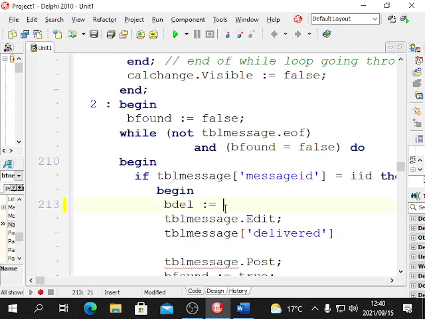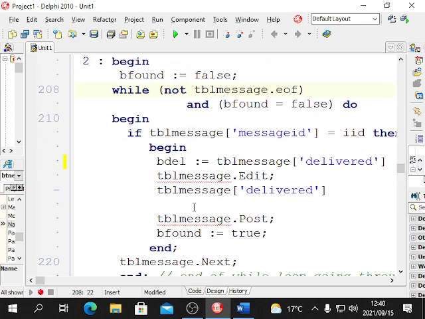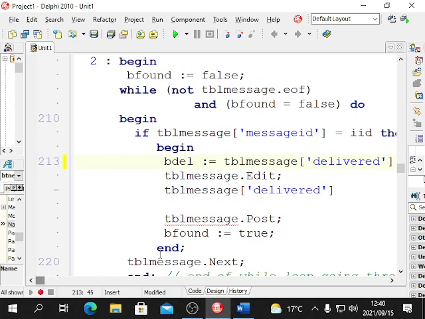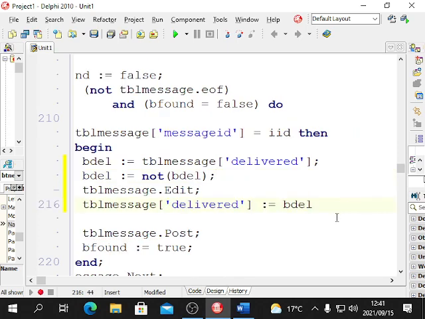So basically we're going through the table one line at a time, using a while loop, get a b found equals false, set it to true if we find a match. If we find a match, yes, we set b found to true, so the loop will stop. But we're also going to read off what is the delivered value, is it true or false, so we're going to get it there. And then we're going to say bdel equals not bdel. That's to give us the opposite of what bdel was already. And there we go.